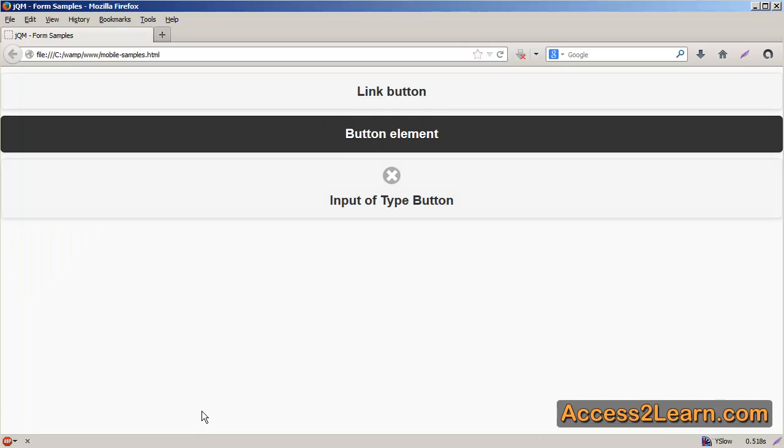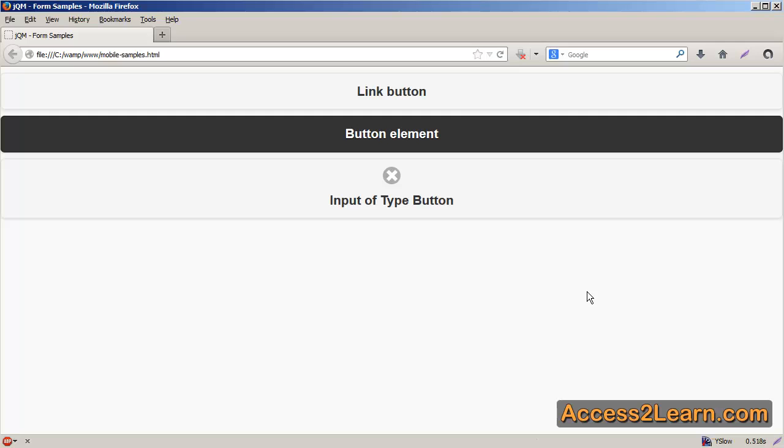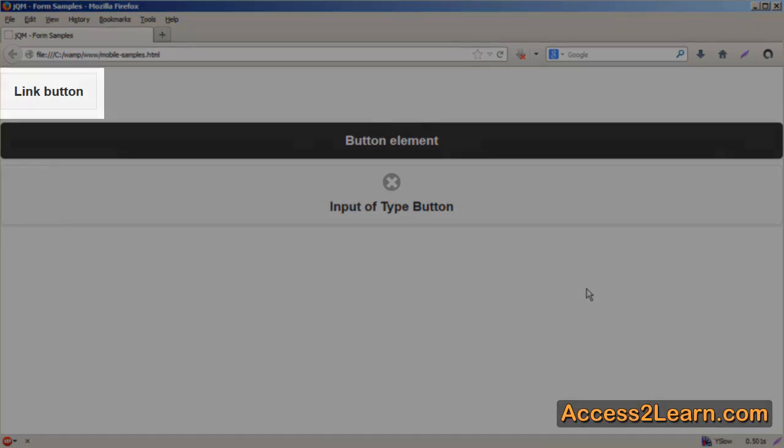Now you'll notice by default, our buttons take up 100% of the width of our screen, regardless of how wide our browser is. In order to make our buttons be inline or take up a smaller space, I'm going to add the class ui-btn and ui-btn-inline. Switch back to our browser and reload, and notice that now our link button is much smaller.